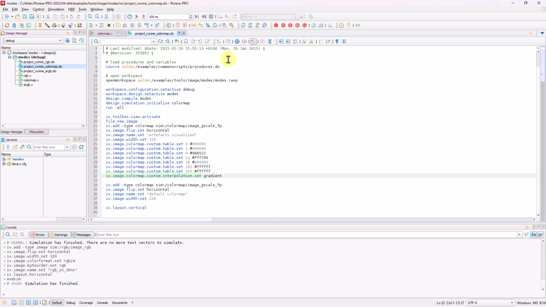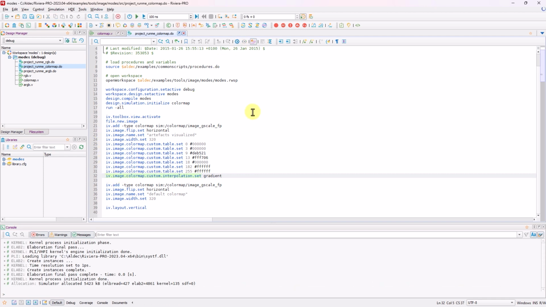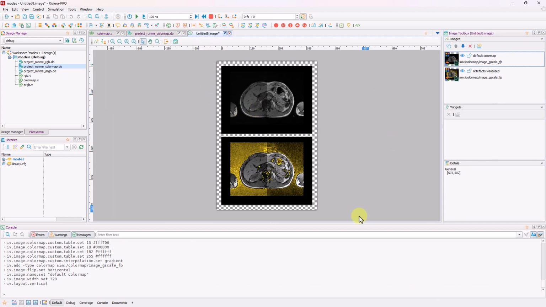Now I'll execute the macro. And here are the results of the simulation. As expected, two images are loaded, one with the original grayscale, and the other with the artifacts visualized. When hovering over either image in the Images section, it's confirmed that these are of the color map type.